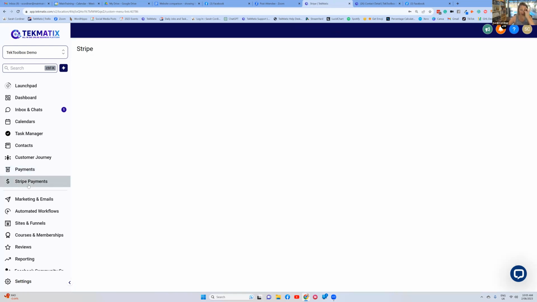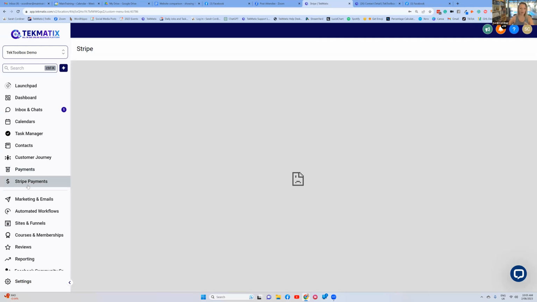Obviously, we've got the Stripe payments section here as well. We don't have a Stripe account attached to this pretend account here, but this is where all of your Stripe transactions will show. You can add Stripe products as well from here, which all connects to your checkouts.